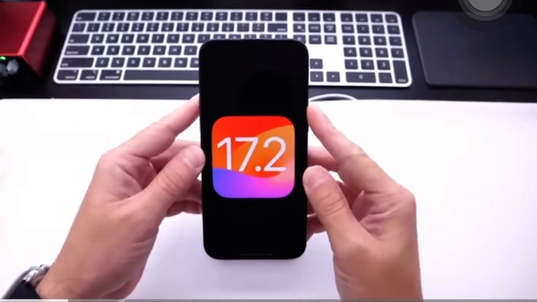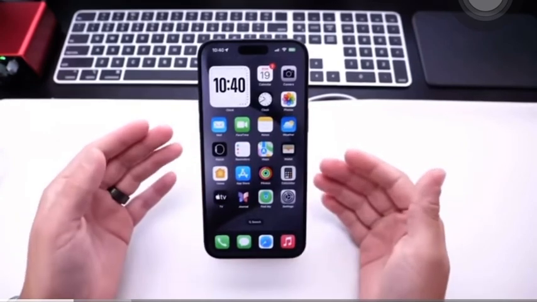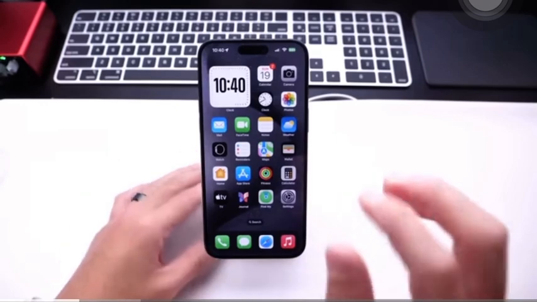So in this video, I wanted to share the evolution of standby mode, what I like to call standby mode 2.0. So let's go ahead and dive right into this video.